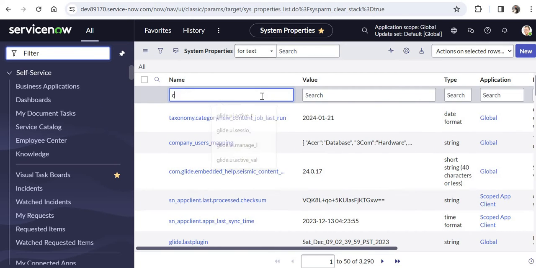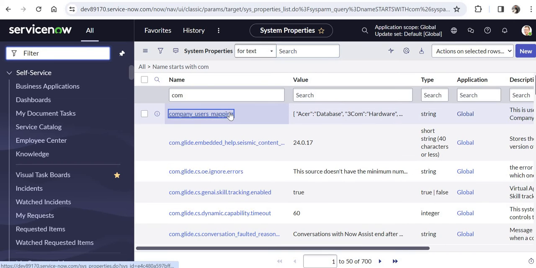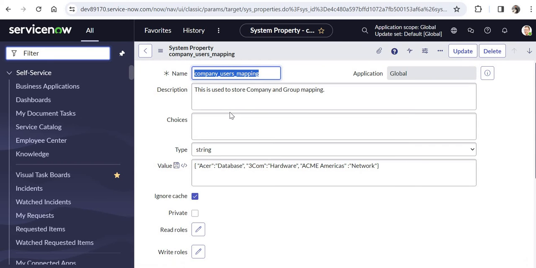I have named the system property company user mapping. Again, it's up to you how you want to do that. I have used a JSON object here. For example, you see if somebody selected Acer, the assignment group would be database. If they selected the company as 3Com, it would be hardware, Acme Americas, then it would be network, and so on.